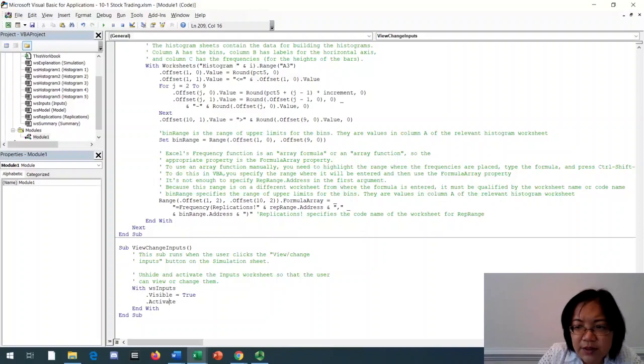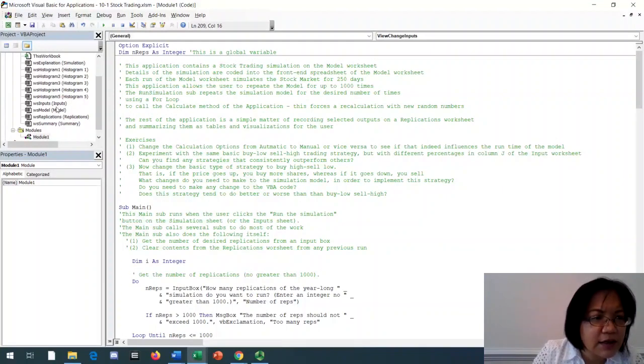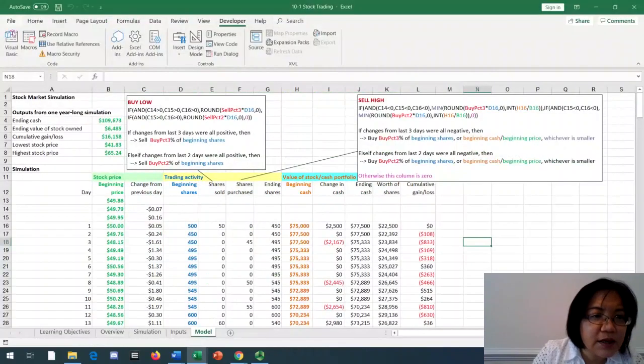So hopefully you can see that none of this code is actually the simulation itself. This is all sort of logistics, trying to get this worksheet to be calculated, to be populated, to be shown. And it generates a histogram based on the simulation results, but none of this is actually the simulation itself. The simulation itself is actually all programmed on this spreadsheet, the model spreadsheet.